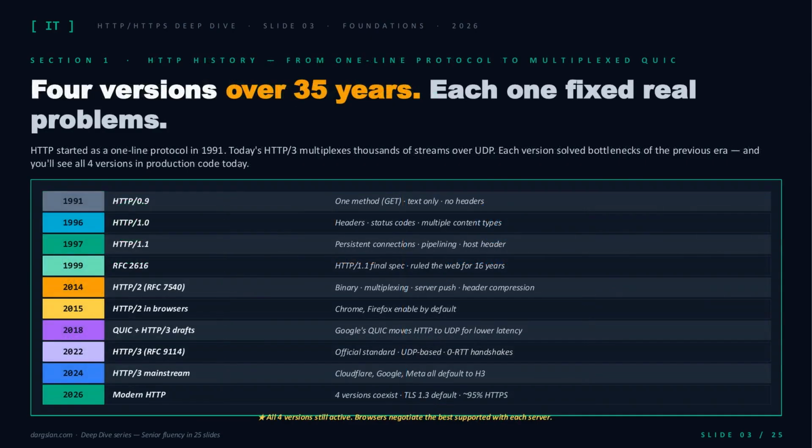With those 4 problems in mind, it's worth seeing how HTTP itself evolved to keep solving them. In 1991, it was a single line: GET, a URL, that's it. By 1996, we had headers and status codes, then persistent connections in 1.1, which ruled the web for 16 years.